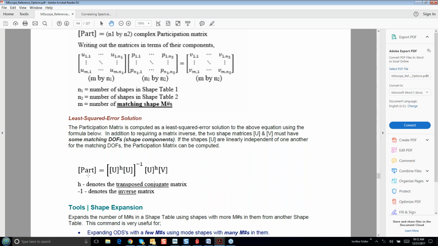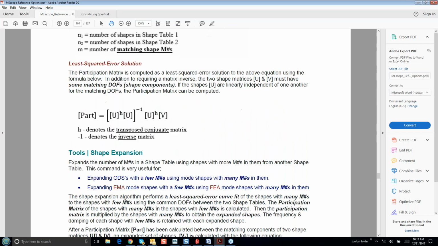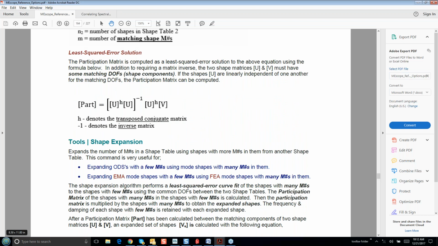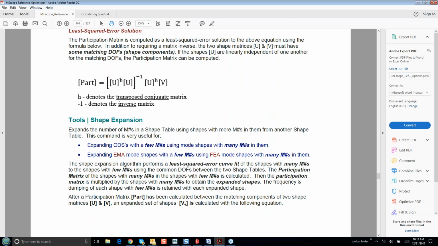Okay, so what do we do with the participation matrix? ME-scope has another command in there called shape expansion. Now it's under the tools menu in the shape table. We'll look at some of this as we get into using ME-scope here in a minute.